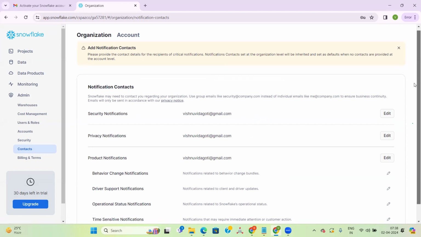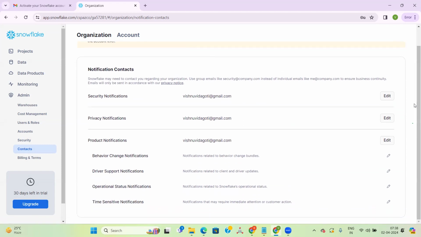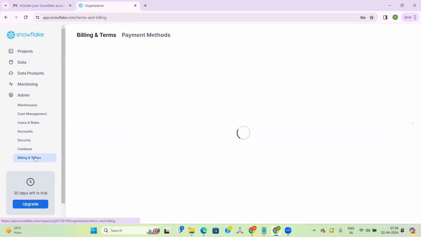This is the context for a security notification. Suppose any breach has happened, for whom you have to notify it. You see here privacy notifications, security notifications. These are all taken care of by admin people, as this completely belongs to the admin. And next, the billing and terms.